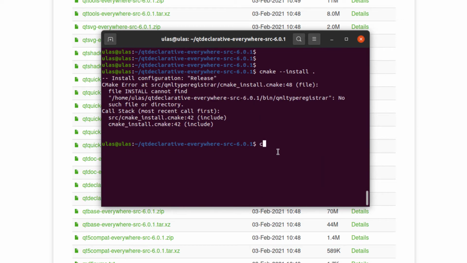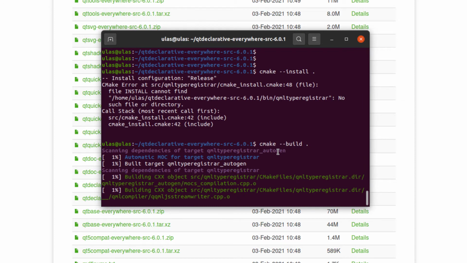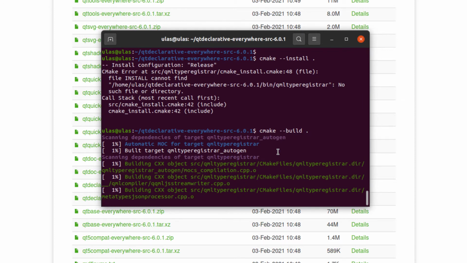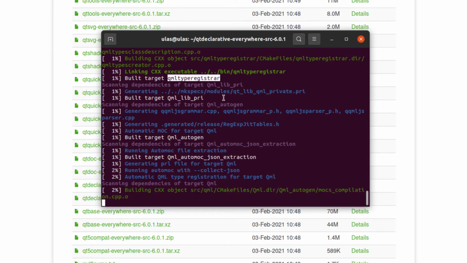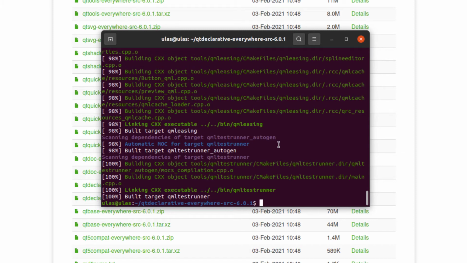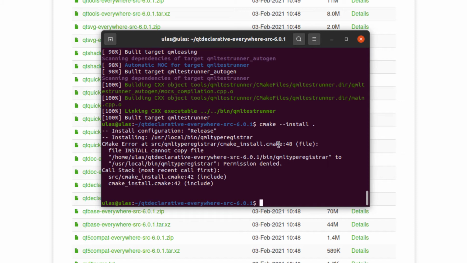Okay, CMake. I just forgot the CMake minus minus build here. Okay, I forgot the build, right? Yeah, now it's building the target. Sorry. We just built the Qt declarative right here. Then we will install it simply. CMake, if I can write, install that here. Permission denied, same problem.